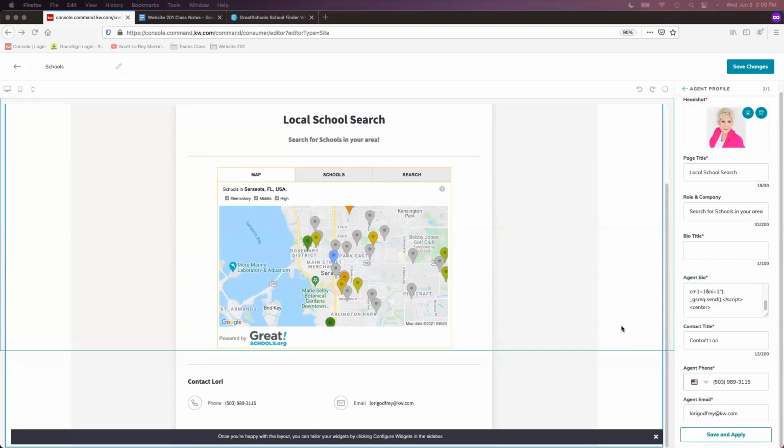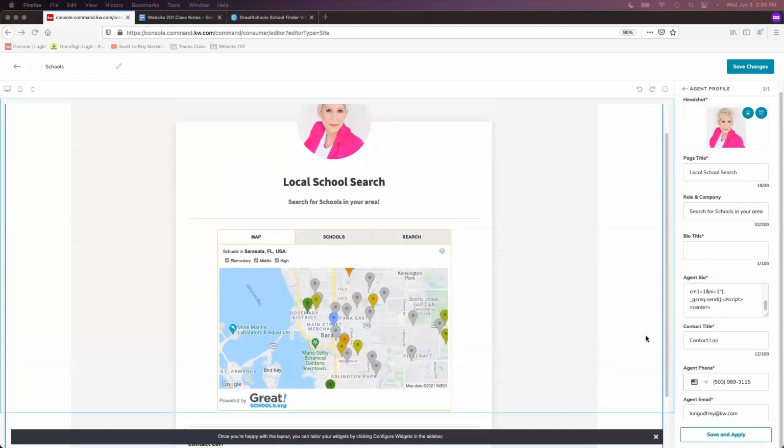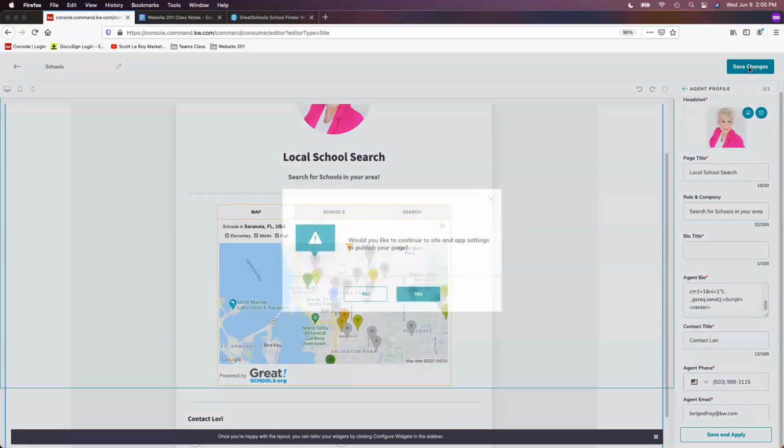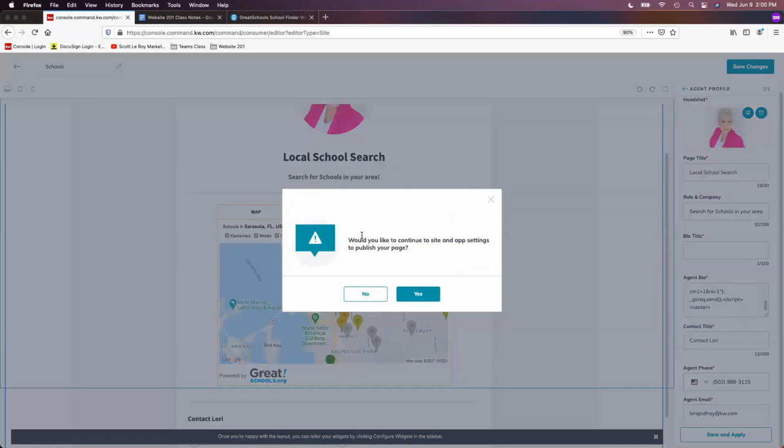So once you guys have that added, it should look pretty similar to my screen. We're just going to go ahead and click on Save Changes on the top right-hand corner. For this page, we're going to go ahead and actually click on Yes and make these pages live. That way I can then show you guys how to add completely custom content. So this is the last one using a widget. So we're going to go ahead and click on Yes.